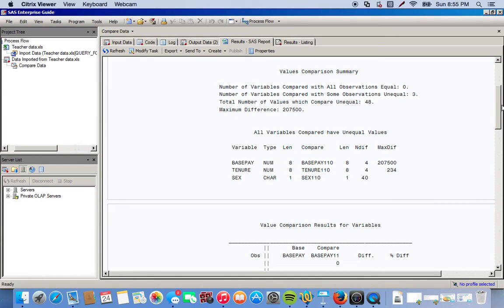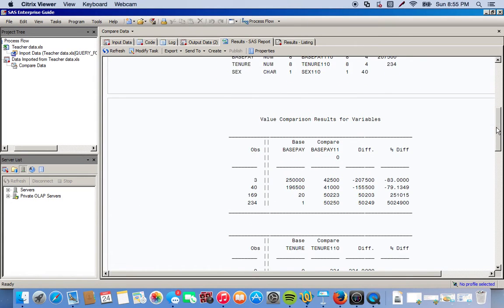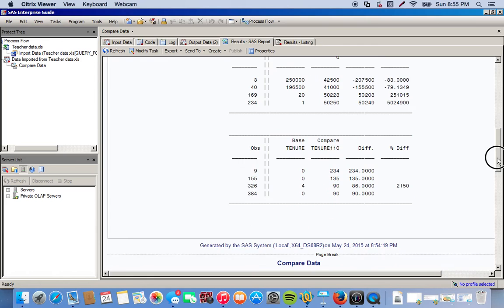So to actually see this, we can come down. First we have our base pay, and our base pay 110, and it shows us the observations that are different from each other. And then same thing with the tenure 110. Once again, we have four observations that are different.